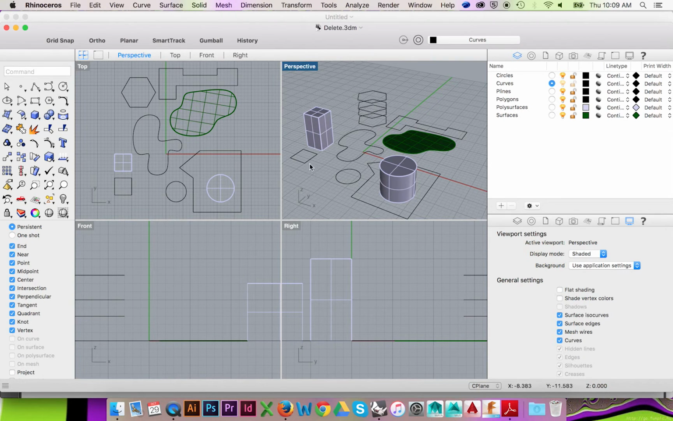So some of these things are very basic. You can select more than one object by holding Shift and clicking. I can get rid of my selections by pressing Delete. Command Z, or undo, will bring them back.